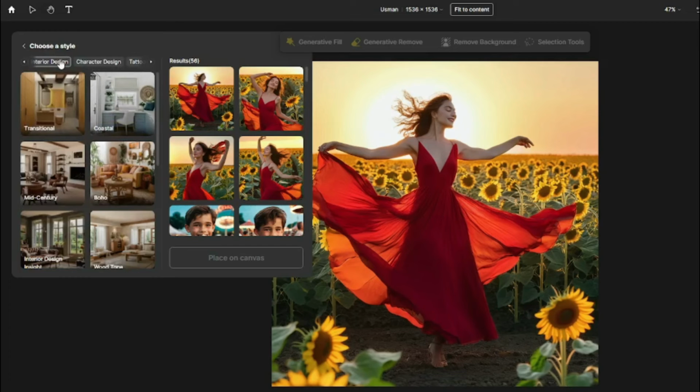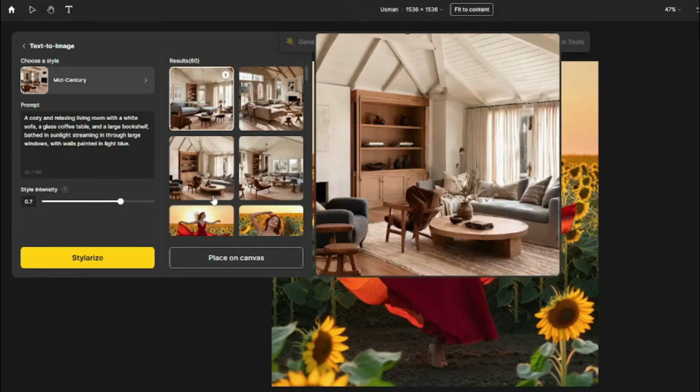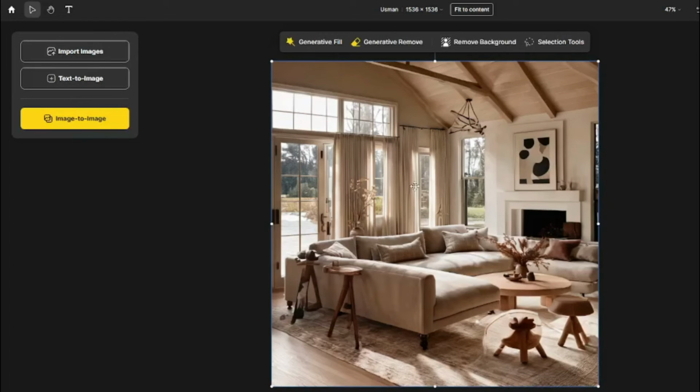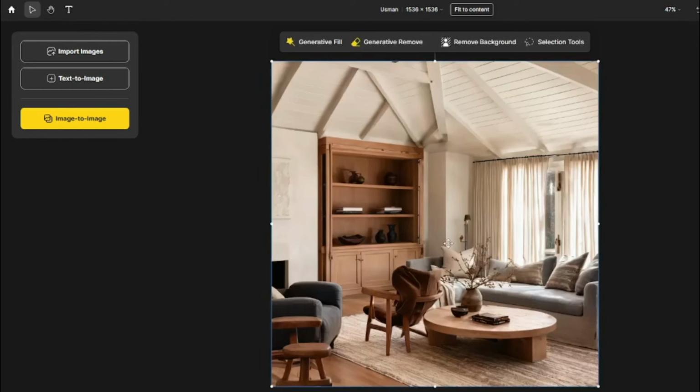Now I'm going to go to interior design and select mid-century and see how it's going to look for this prompt. All right, our output is ready now. Let's check out the image. We have a cozy and relaxing living room with a wide sofa and a glass coffee table, and we can see it's bathed in sunlight streaming in through large windows. We have this variation, this one, and everything. For the interior design, it looks really, really good. Every detail is to the point, right?